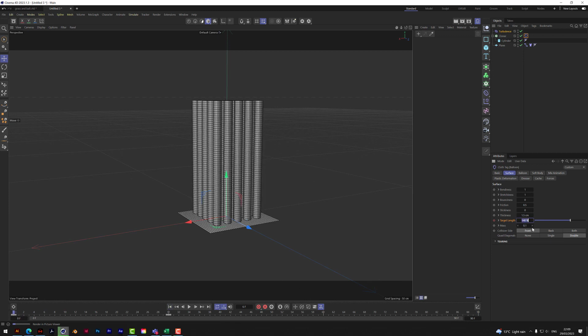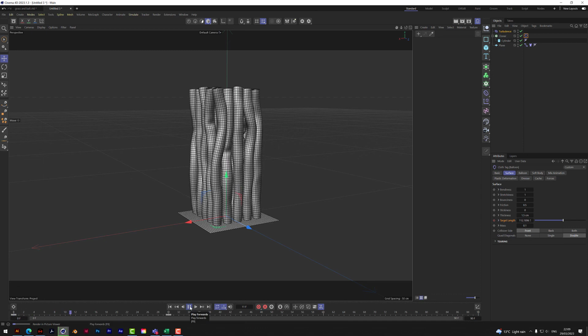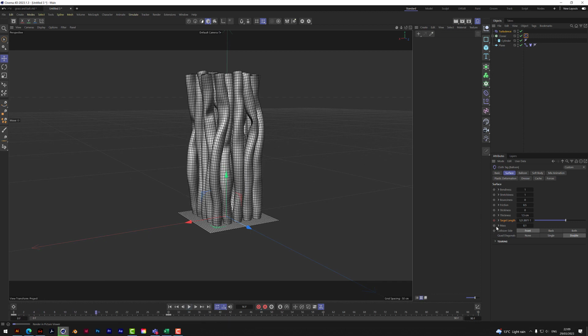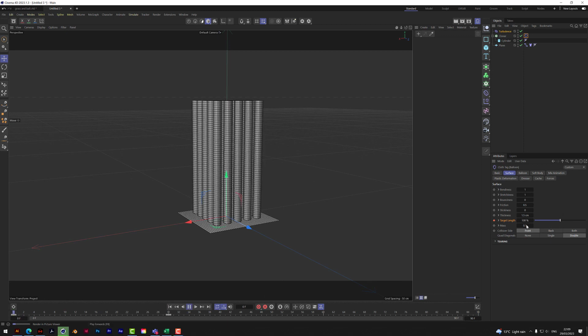Yeah, for some reason it didn't record the first keyframe, so we need to make sure it's going from 100. There we go. So it'll be slow. What you can't do with target length is just say 140%, because it will snap to it quickly and break the polygons and stuff. So it has to be a keyframed gradual thing.